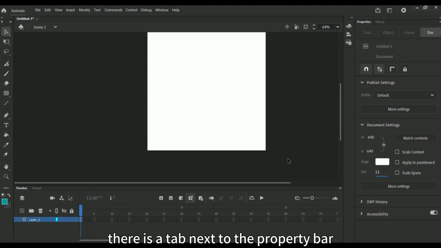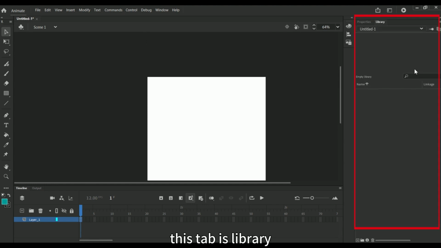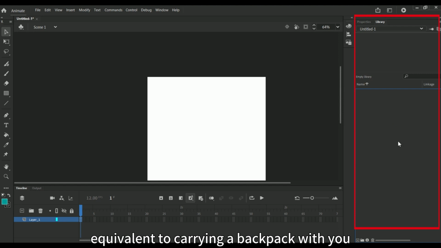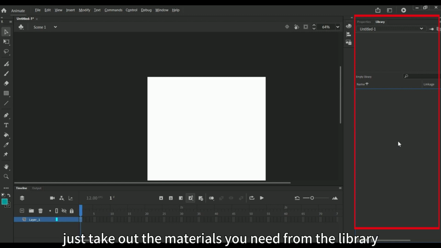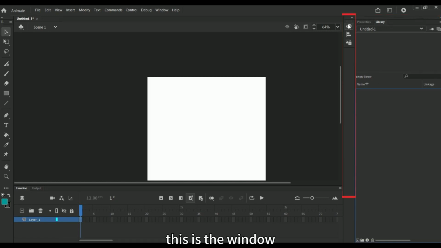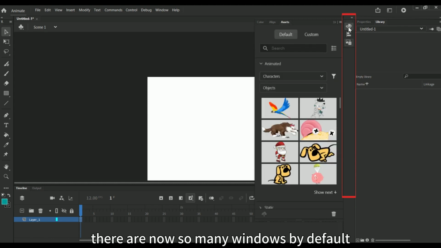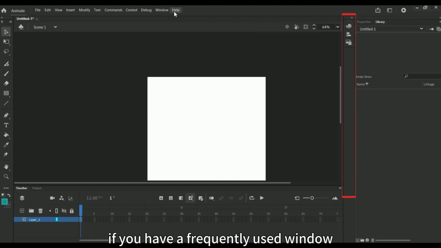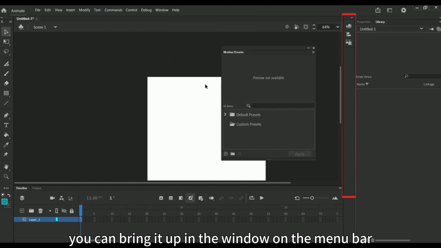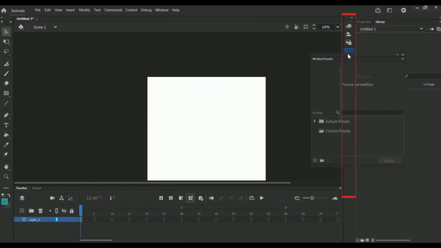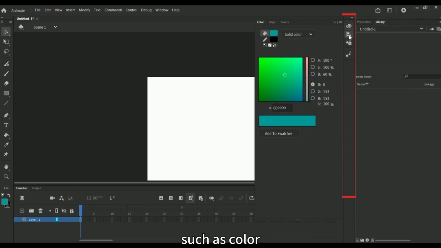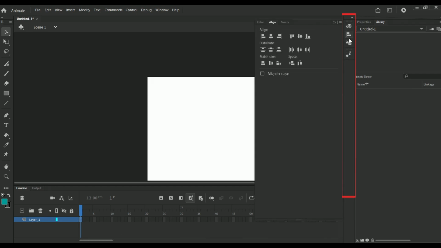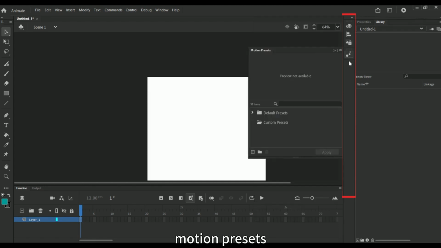There is a tab next to the property bar. This tab is Library. This library is equivalent to carrying a backpack with you. All the materials we need can be placed in this library. Just take out the materials you need from the library. This is the window. There are now so many windows by default. If you have a frequently used window, you can bring it up in the Window menu on the menu bar and put it here again. These are the windows we often use, such as Color, Align, Assets, Motion Presets.